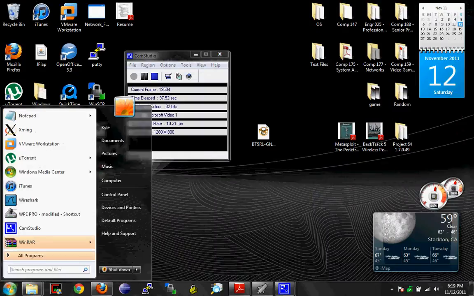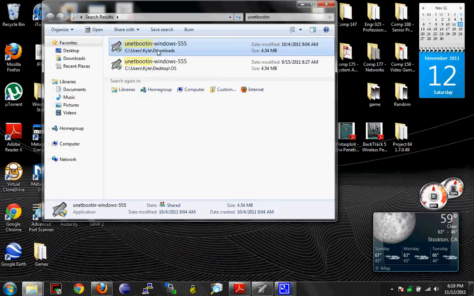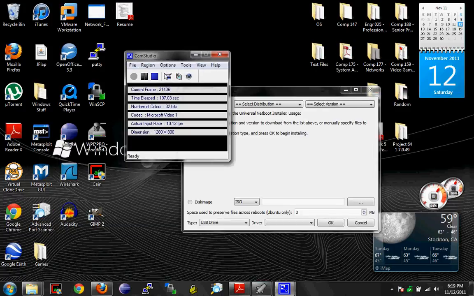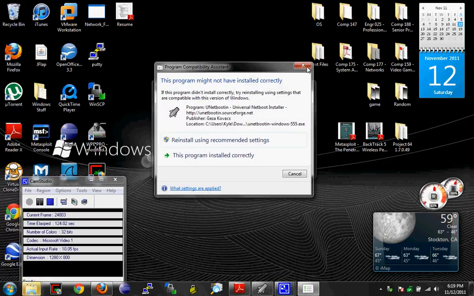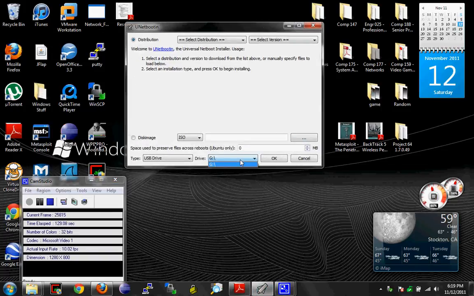Okay, so once you have that installed, you're gonna insert your thumb drive, and it should come up on here. Maybe you should insert your thumb drive before you start Unetbootin. Okay, and so it's going to show up down here. You're going to pick the drive you want to install it on.